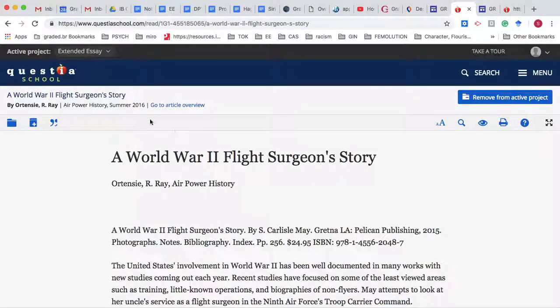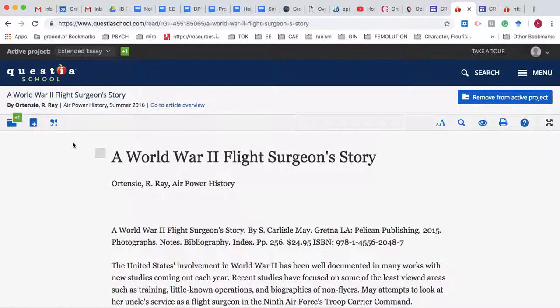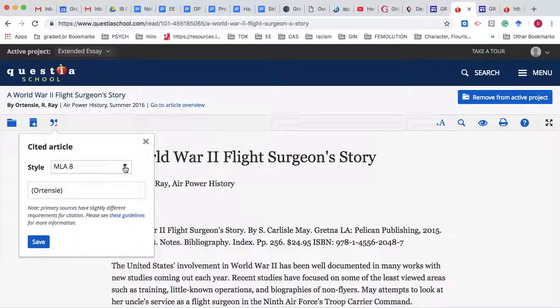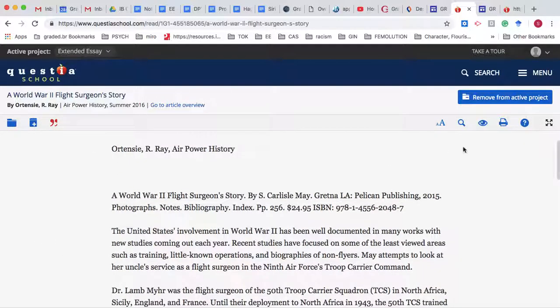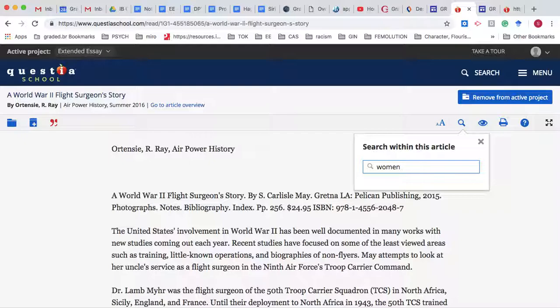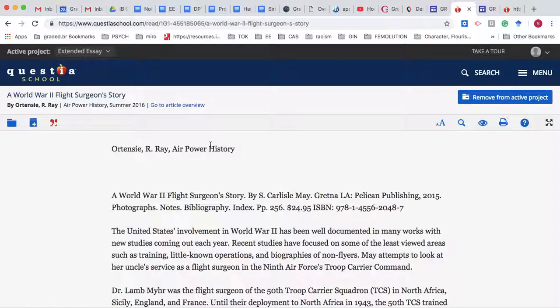Now, the amazing thing about this is that you can save it. You can add a note to the page. Or, you can cite the article, and you can cite it according to whatever you want. So if you want to do MLA, you cite this source, and you're good to go, okay? So whatever you need is here. You can look up certain things. You can say, oh, I want to find the word women in this article. Right here, okay? So you can jump to that page as well. It's super, super helpful, okay?